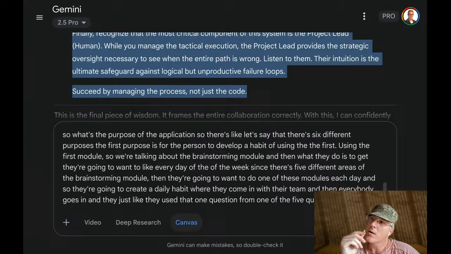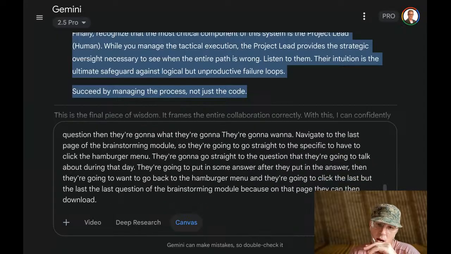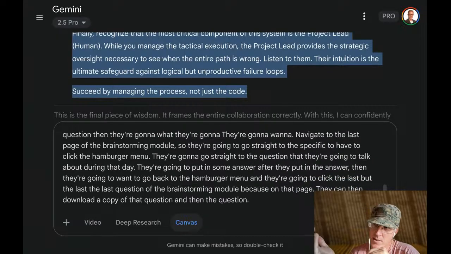They're going to want to navigate to the last page of the brainstorming module. So they're going to have to click the hamburger menu. They're going to go straight to the question that they're going to talk about during that day. They're going to put in some answer. After they put in the answer, they're going to want to go back to the hamburger menu and click the last question of the brainstorming module, because on that page they can download a copy. And then the question is, what is the content of the download, since they only filled in text into one of the text boxes?